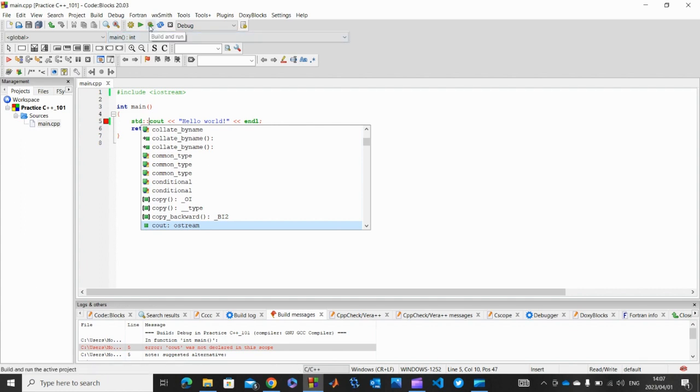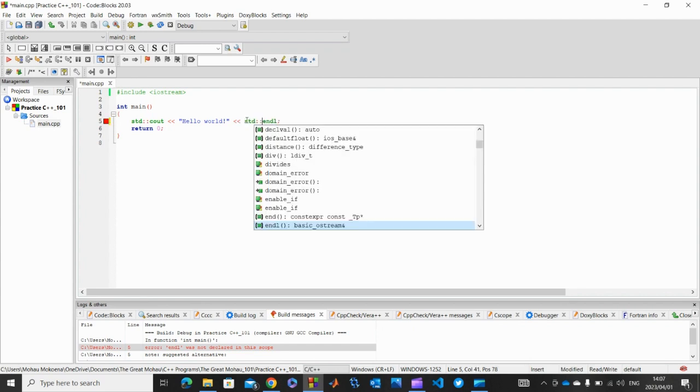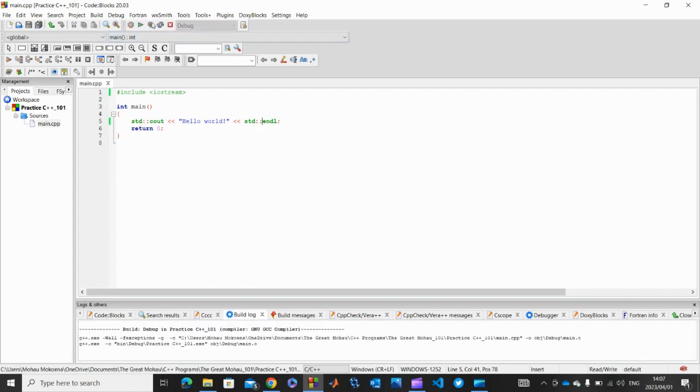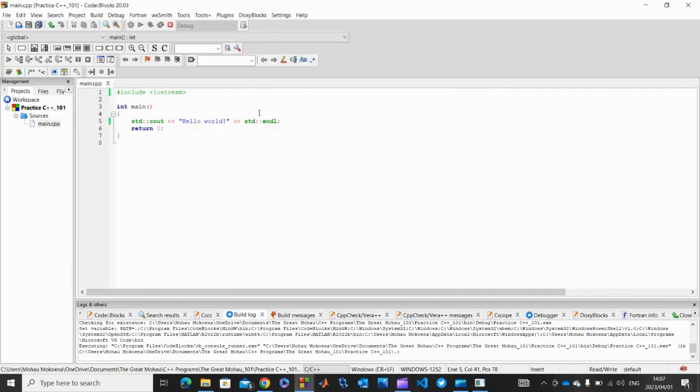I want to show you something. Let me build and run again. It's still going to give us an error, and the main reason is that endl is also a keyword in C++. So we also need to type std, two colons, save, and then that's when everything will be okay. Hello world, there you go.